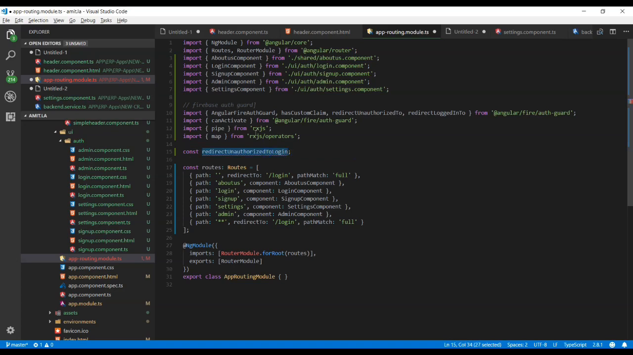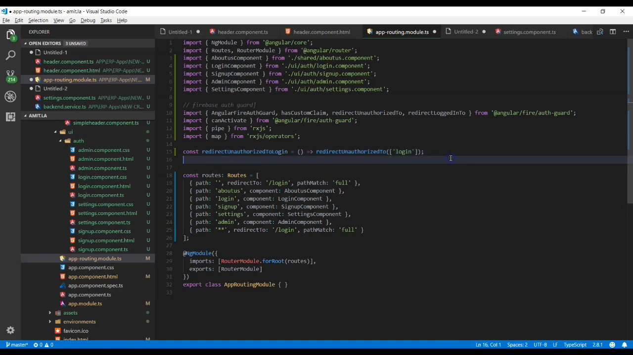Okay. Now let me define a couple of constants. So, redirectUnauthorizedToLogin. I want to pass this a blank parameter, and then I want to pass a route, say login. So if the user is not authorized, I want all of those to go to this login page.